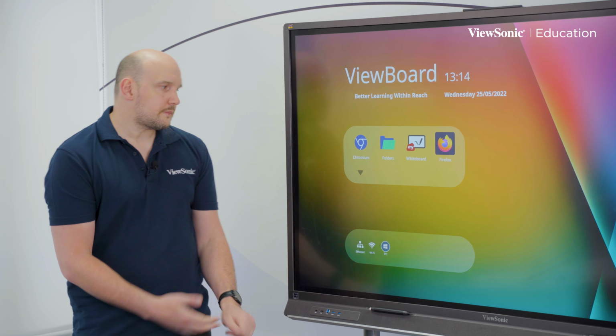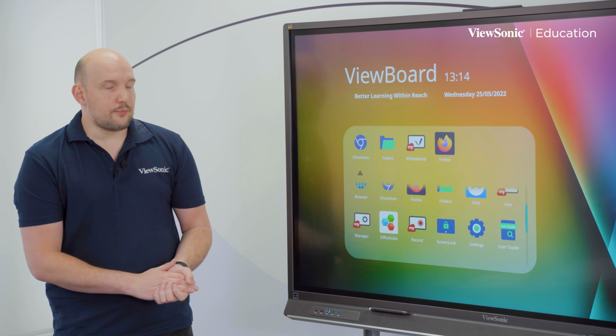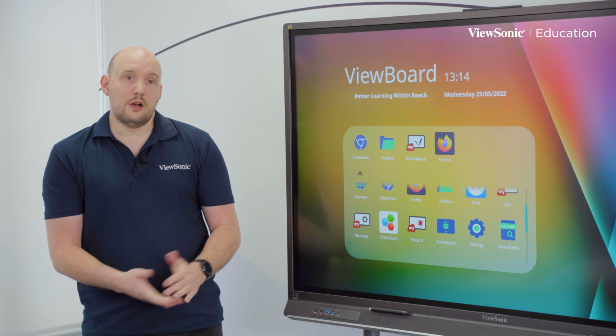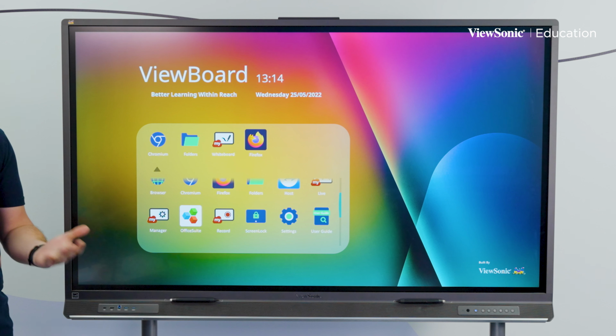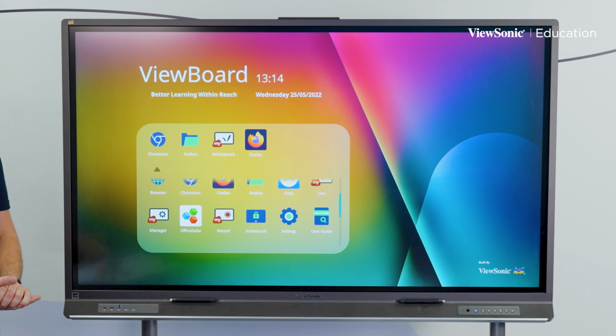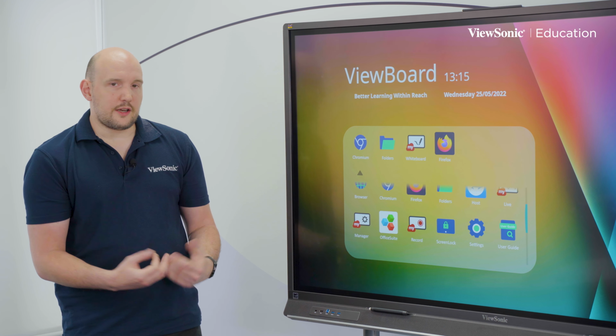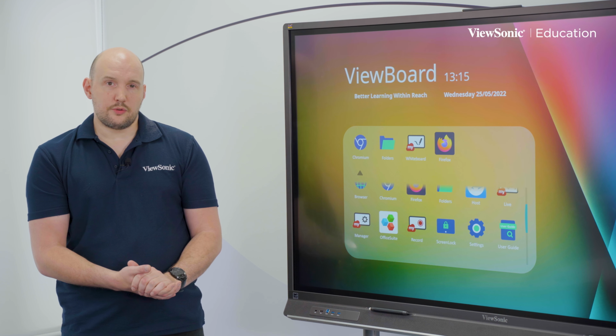this screen. So some of the apps that you're probably going to be fairly familiar with are your web browsers, your folder management and file management on the storage that's built into the Androids. But we also have our own flagship My ViewBoard applications as well.